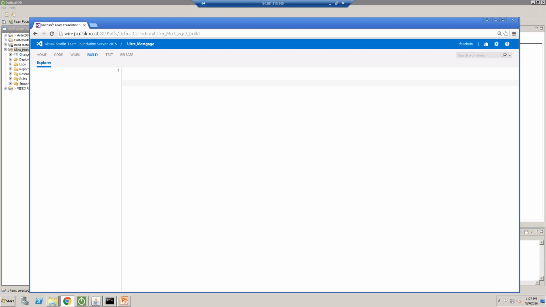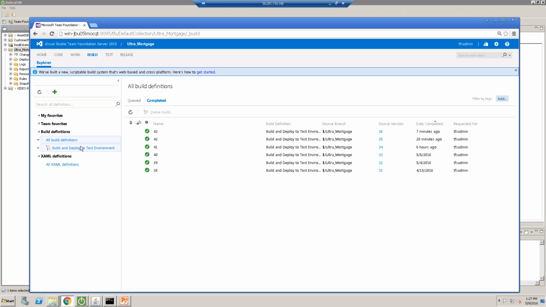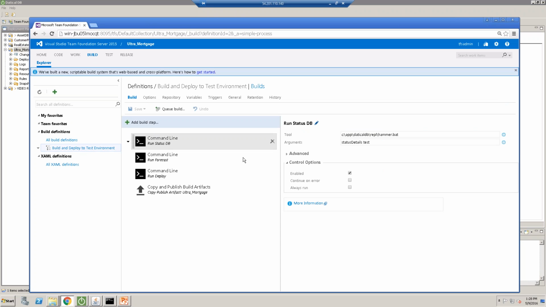Switching over to build, I've defined a build job called build and deploy to test environment. And when I run this build, it's going to actually call out to Datical behind the scenes to status my database, to run that forecast that we saw earlier, and ultimately to run and deploy if my forecast succeeds. After a successful deploy into the test environment, it's going to publish these artifacts and make them available for release.